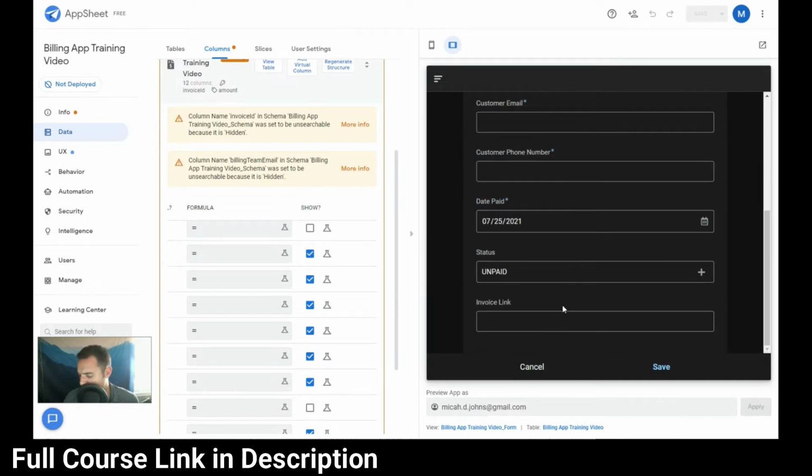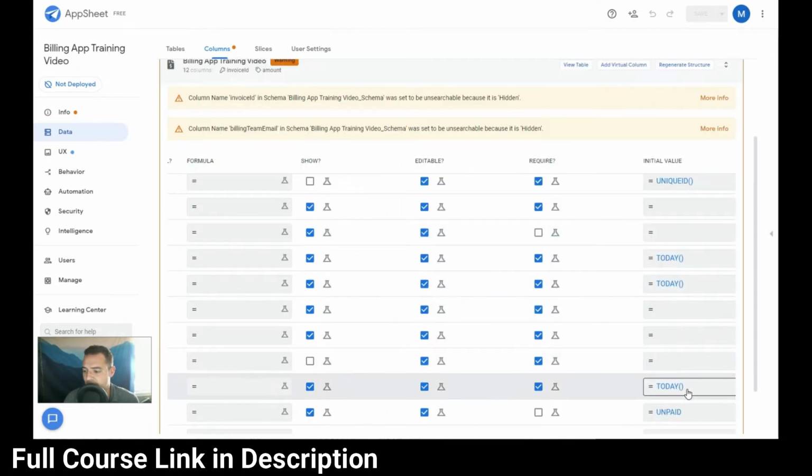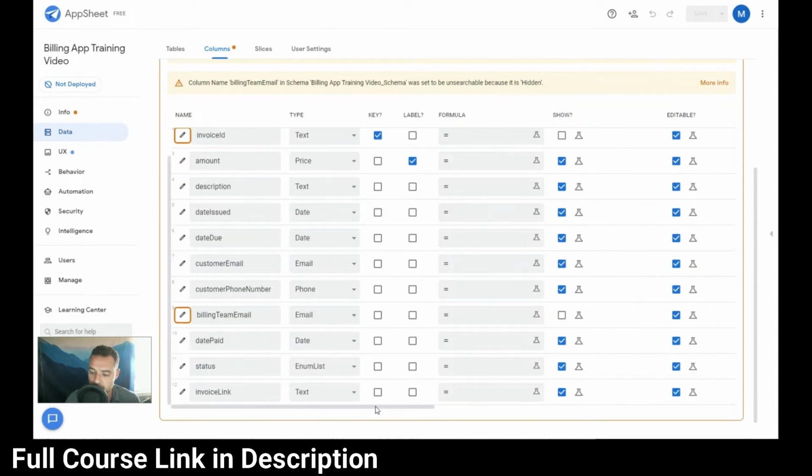Another thing we're going to want is we want this invoice link to just be formatted as a link. That's pretty easy. And then this date paid, all date fields are pretty much formatted with this basic today default thing in there, because it usually just assumes that you want to be logging the same day. So we're just going to take that out, and we're going to format this to be a link.